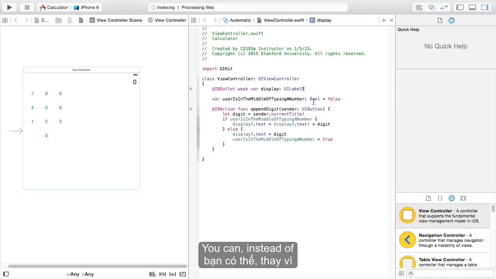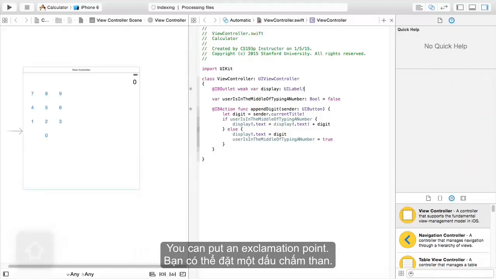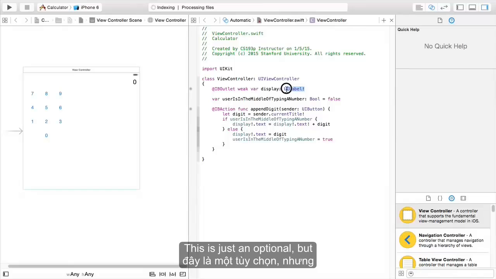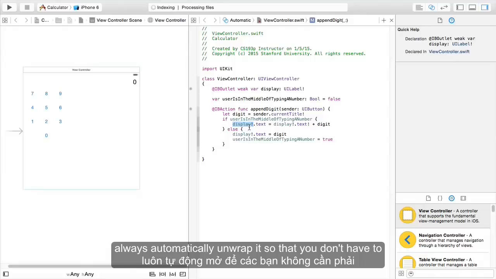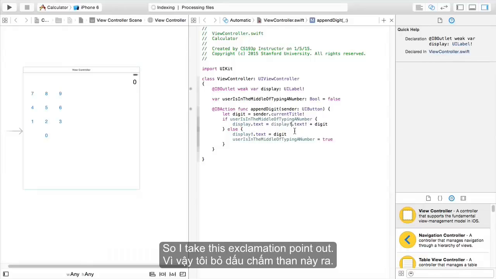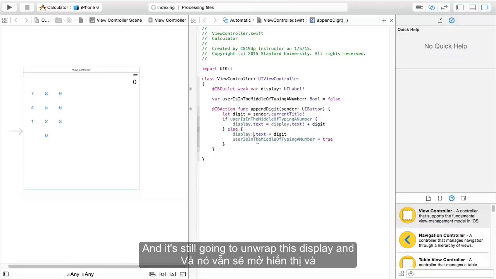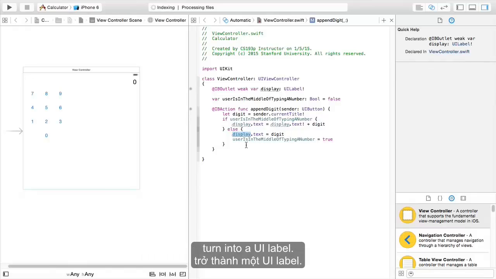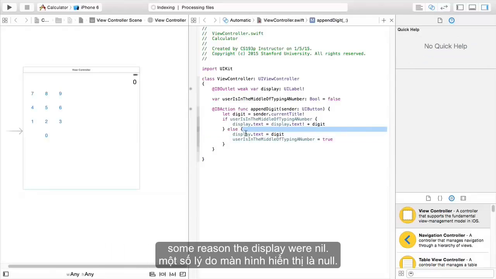Instead of putting a question mark in their declaration, we're talking about their declaration here, you can put an exclamation point. And what that says is, this is just an optional, but always automatically unwrap it so that you don't have to put this exclamation point in here. So if I take this exclamation point out, you can see it's not generating any errors, and it's still going to unwrap this display and turn it into a UILabel. And it's still going to crash your program if for some reason the display were nil.